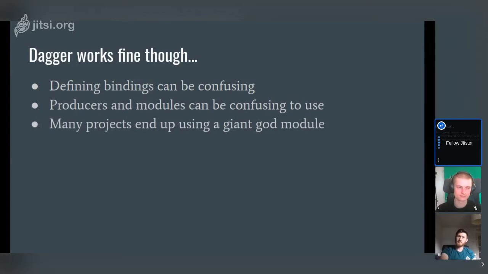So while you can figure out how to use individual pieces, they don't really convey much towards how to use it in your application as a total project, right? You have to do that research yourself, which introduces a lot of learning. And that's where producers and modules can be confusing to use, because you're not necessarily sure how to use them or when to use them until you become more of an expert at Dagger, which is an unfortunate side effect.